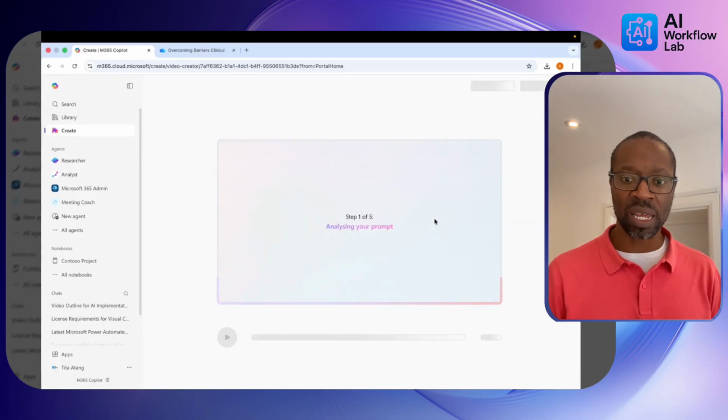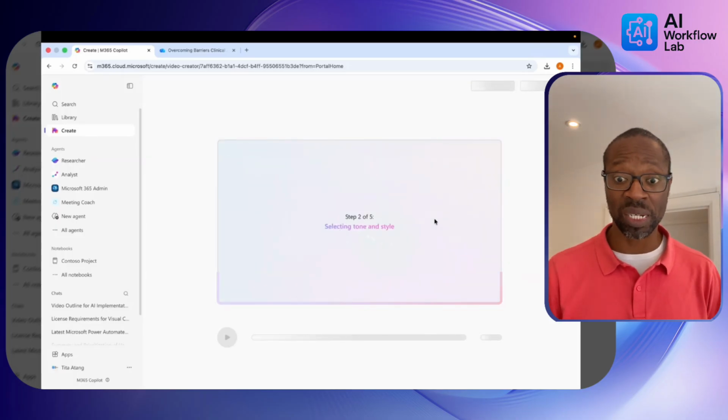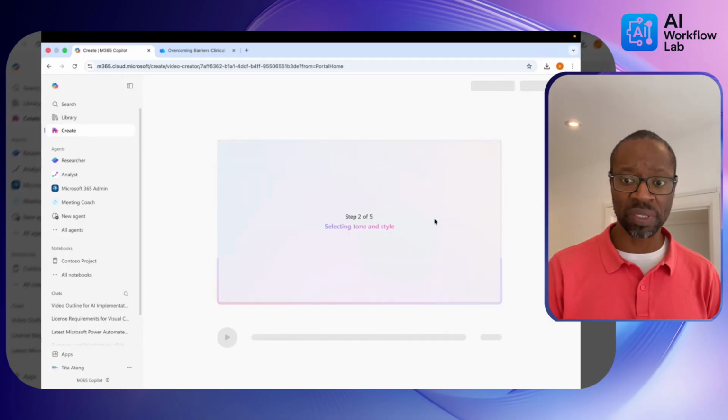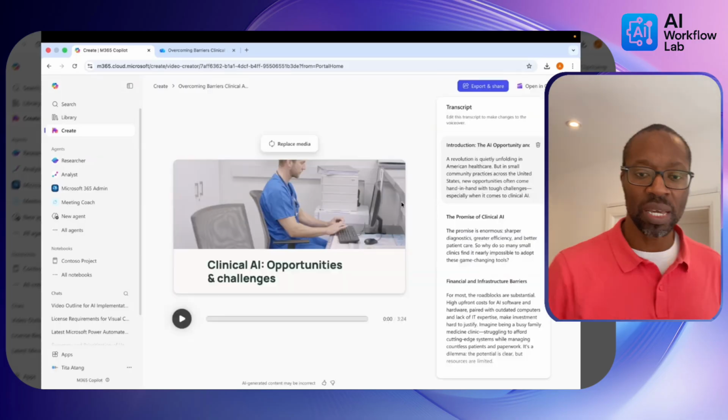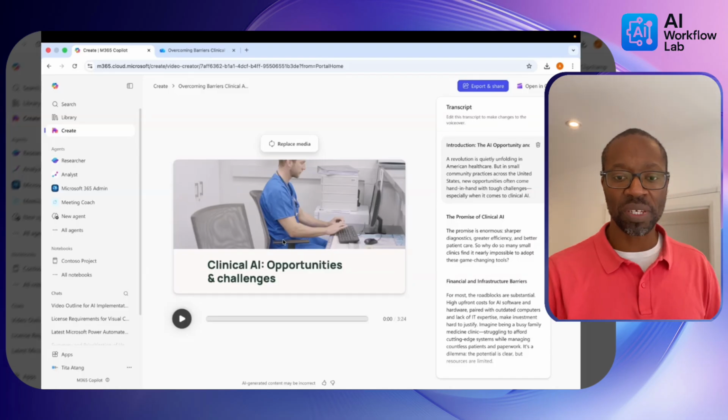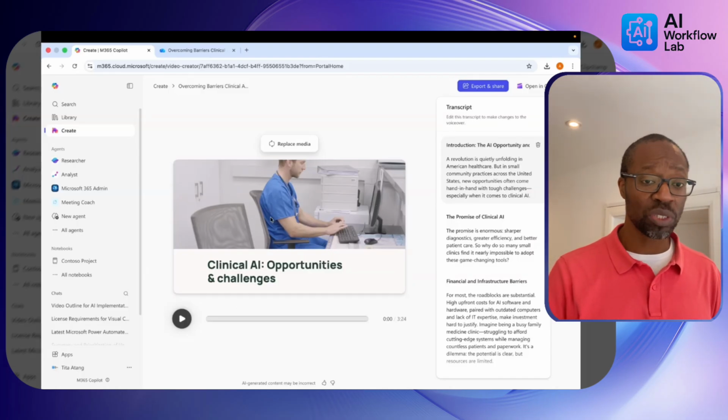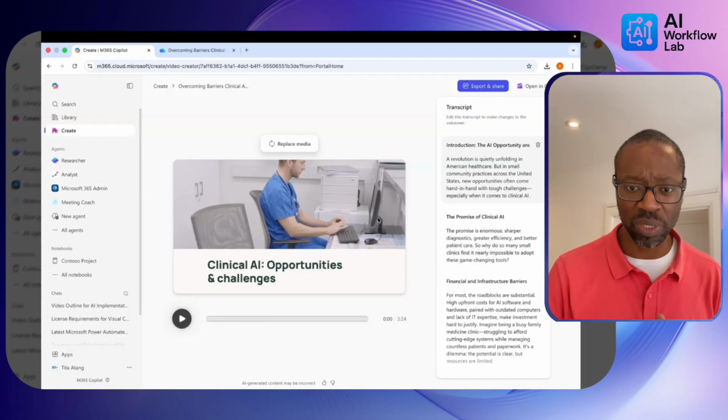So it's going to analyze the prompt, which in this case was quite a simple one. It'll go through the steps, and eventually we will have something quite compelling. So just bear with me. And there you have it. So we've got the video. Before I do that, I actually want to show you what the source data looked like. Or no, I'll come back to that afterwards, because I'm sure you're dying to see what the video looks like.